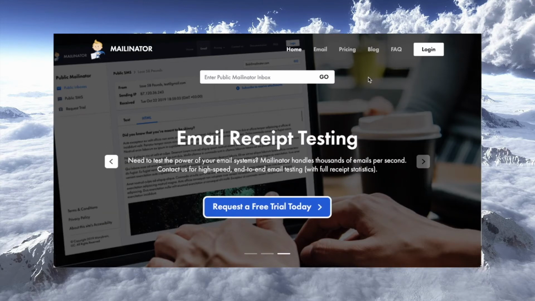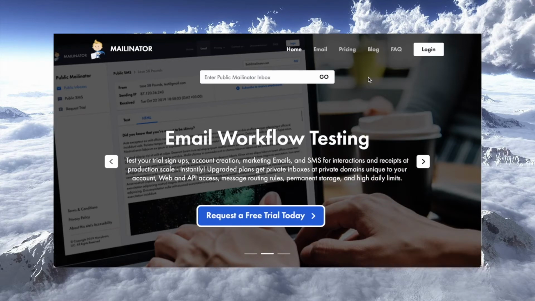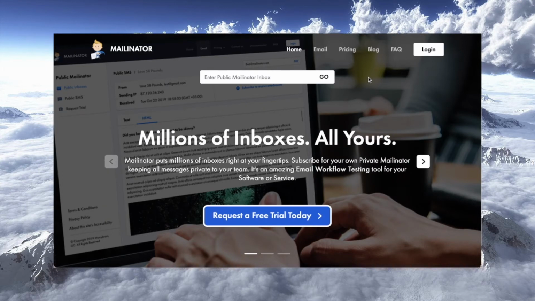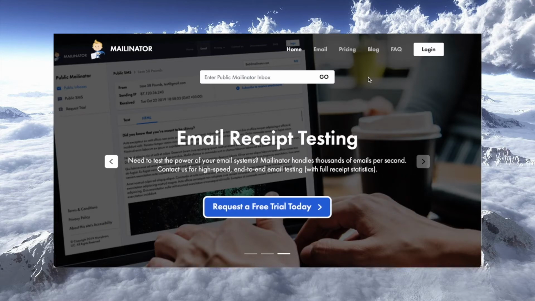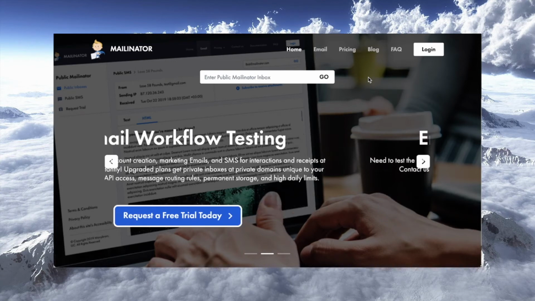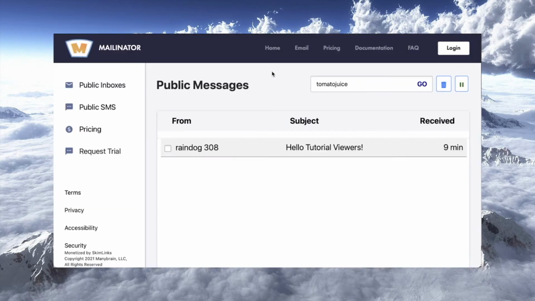What Mailinator allows you to do is to give out really any email address you want at mailinator.com. So you could make up Blue Sky at mailinator.com or James Bond 007 at mailinator.com, or just random letters and numbers. And then when you want to check the email to see if any email has come in from that, you just go to mailinator.com and enter the public email address, and you can immediately view anything that's come into it. So for example, if I gave someone the name tomato juice at mailinator.com, tomato juice, well, look at that. There's an email from RainDog308.